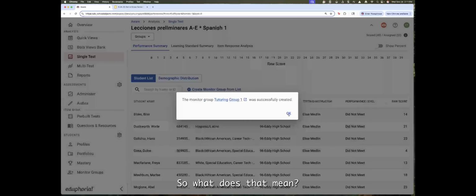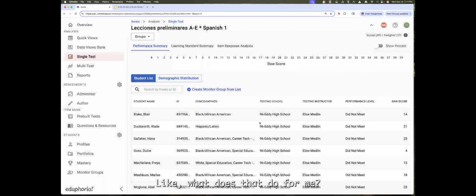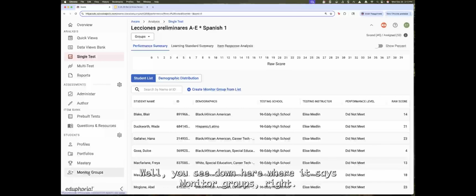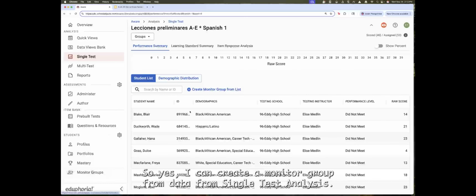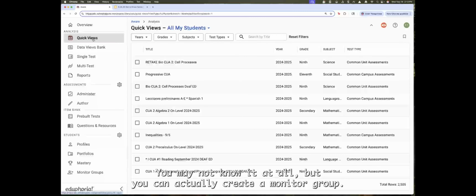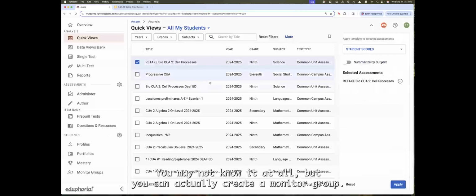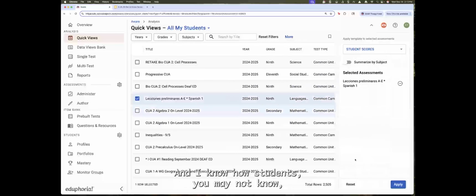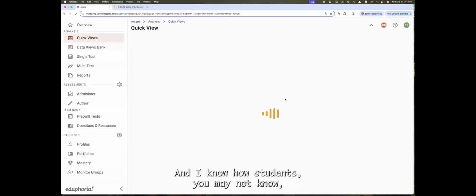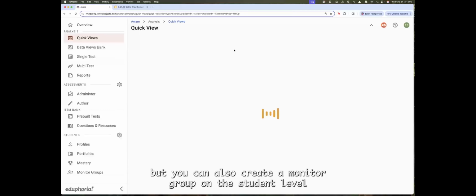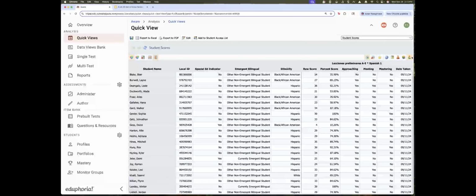So what does that mean? Like, what does that do for me? Well, you see down here where it says monitor groups? So yes, I can create a monitor group from data from single test analysis. You may not know it, but you can also create a monitor group on the student level of quick views. Let me go to a different test that I know has students. Add to a student access list right here. So that acts as that.